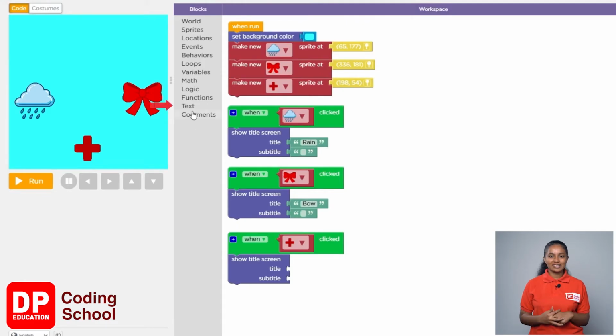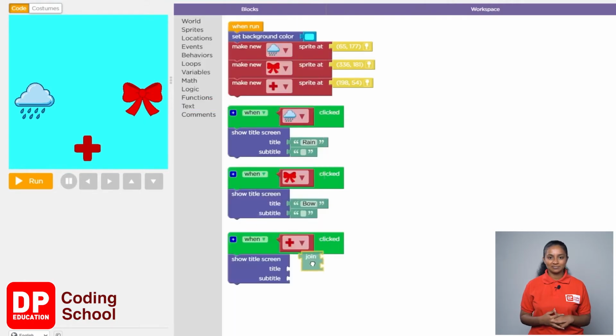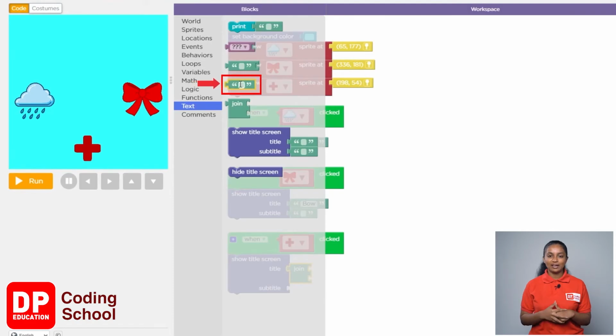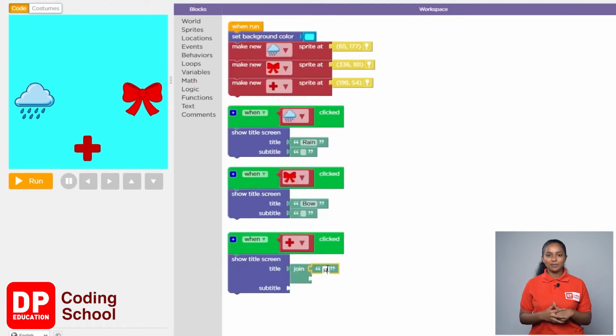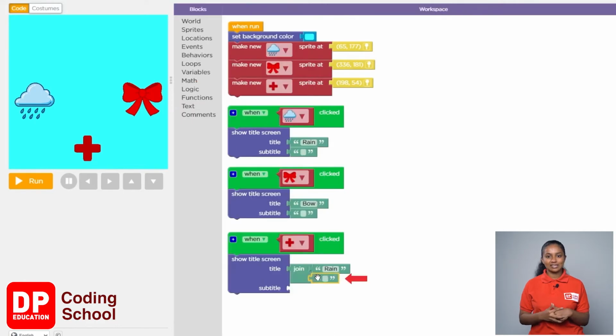I clicked on Text again. Now, this join block is dragged and placed in front of the title. Now, I clicked on the text. Now, drag the typing block. Now type rain here. Now again, I clicked on the text. Drag the typing block again like this and type the plus mark.